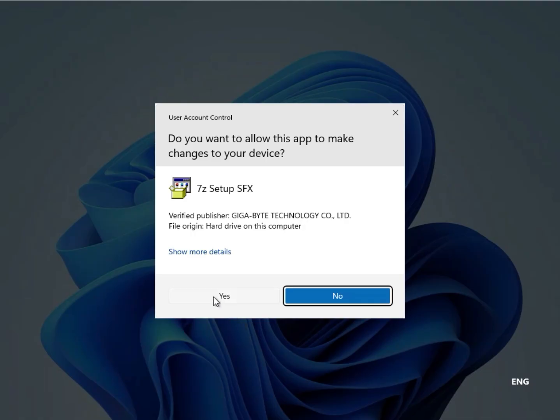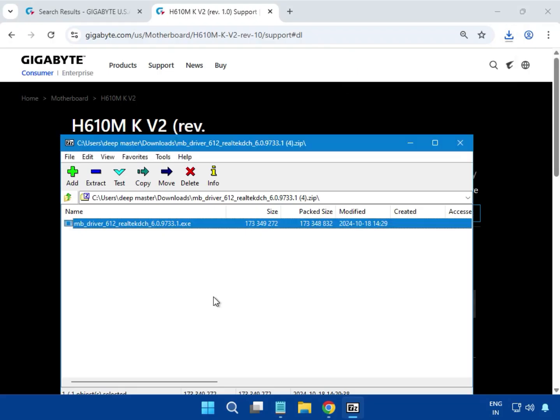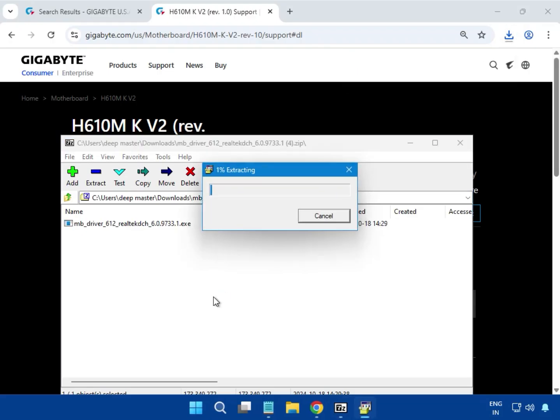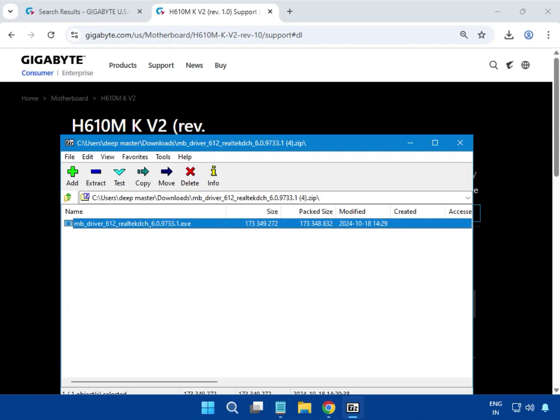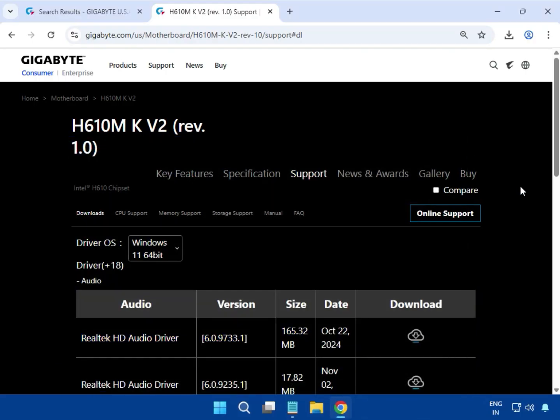And then click on yes. This is installing. You can see this audio driver. So it is closed automatically, which means this is installed, and then close it.